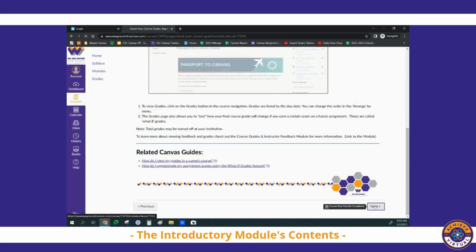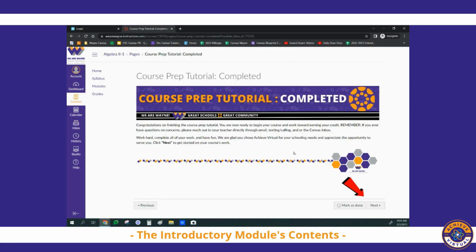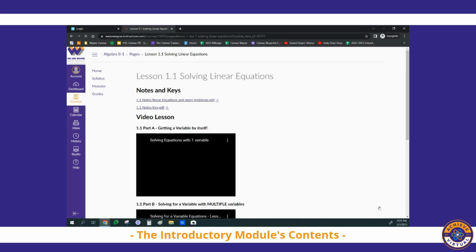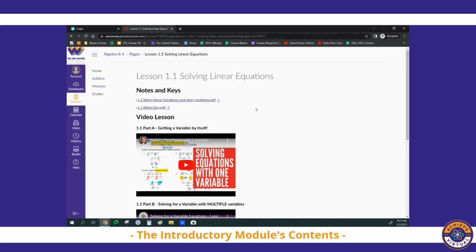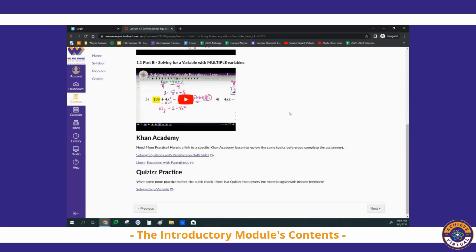When we click the next button and completed the course prep tutorial, by doing this, we simply mark as done and then click next. What this will then do is take you directly into the information within your course. As we spoke about before, the rest of the course was locked until we completed this introductory module, but now it will be unlocked.